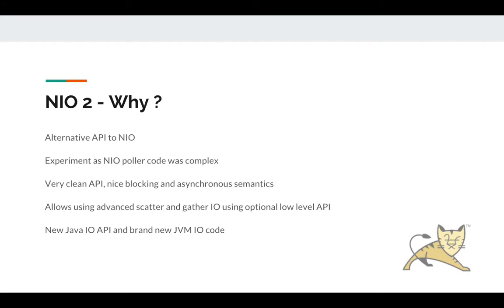Also, another benefit is that the I/O code inside the JVM was very crufty with NIO. It was old and not always very well maintained. The new NIO2 is all brand new code. That also means new bugs, but at least it's new clean code. It's a good basis. It's very clean and very nice to read.